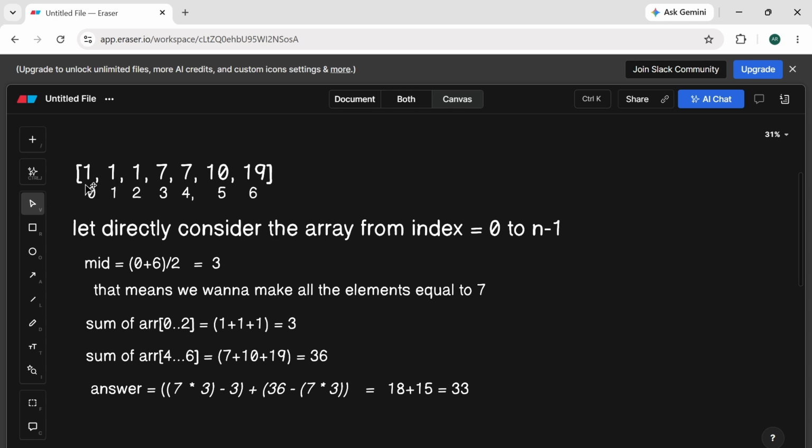I want each element to be equal to 7. So what I'll do, I'll multiply 7 three times. That would be 21, right? And I'll subtract the 3 from it. Why? Because then only will I get the number of operations that I need to perform in order to make all elements to the left of this particular 7 equal to 7. Am I right? So that's what I have done here.